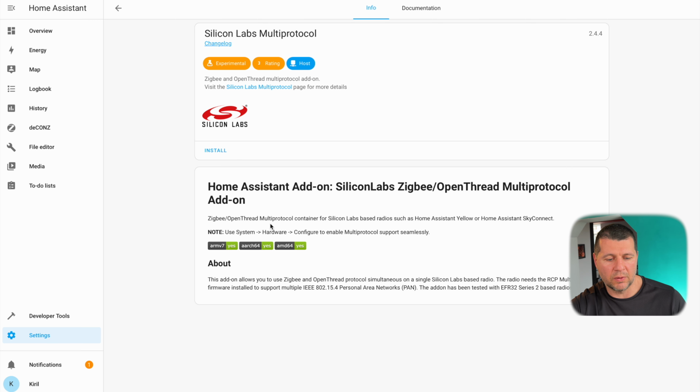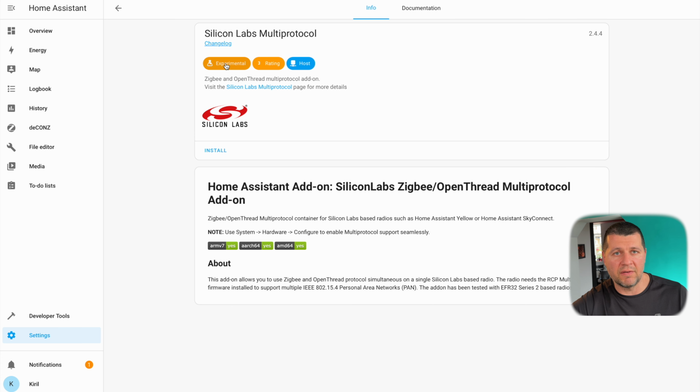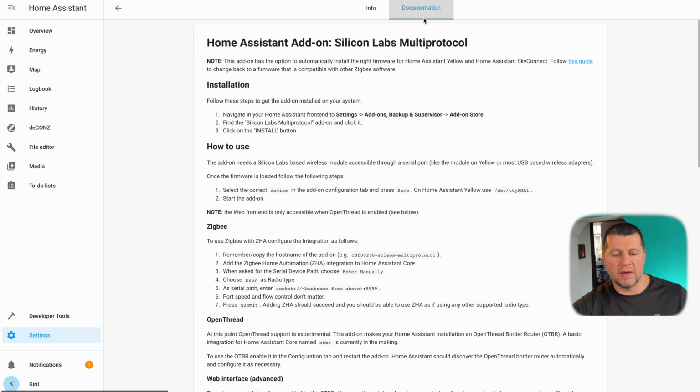ZigBee OpenThread. Okay, you can choose between ZigBee or OpenThread. This add-on allows you to use ZigBee and OpenThread protocol simultaneously on a single Silicon Labs based radio. That means if you have a Sky Connect or Home Assistant Yellow, you can install this add-on and you can use at the same time ZigBee and OpenThread using one chip, only one device, which is good. Again, have in mind that this is still in experimental state, so it may have some bugs.